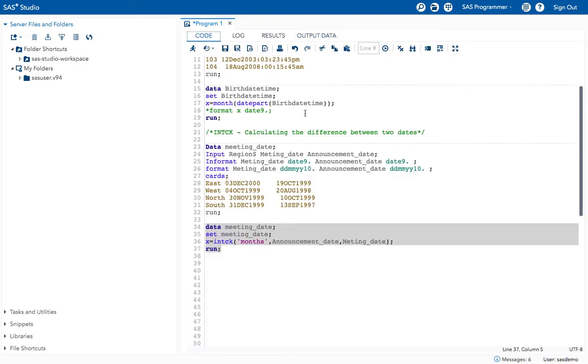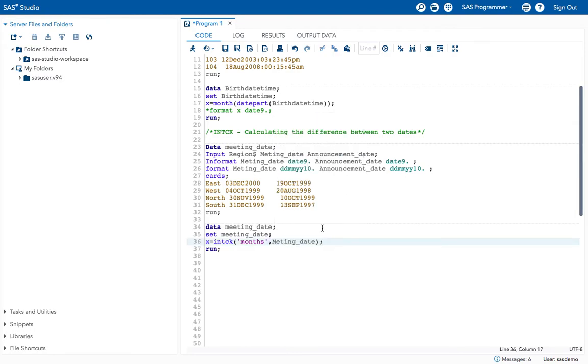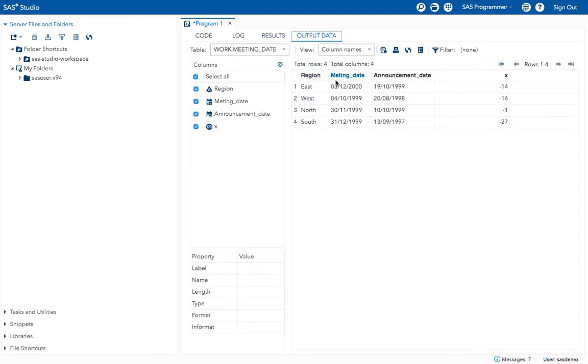Okay, so now see, for example, now I have calculated the difference between announcement date and the meeting date, right? Now what if I do it like this? Okay, now what if I change it like this? See, now I have calculated the difference between meeting date and the announcement date. Now it gave me the result in minus values. Why? Because announcement date is earlier than the meeting date, so it gives me the minus values.